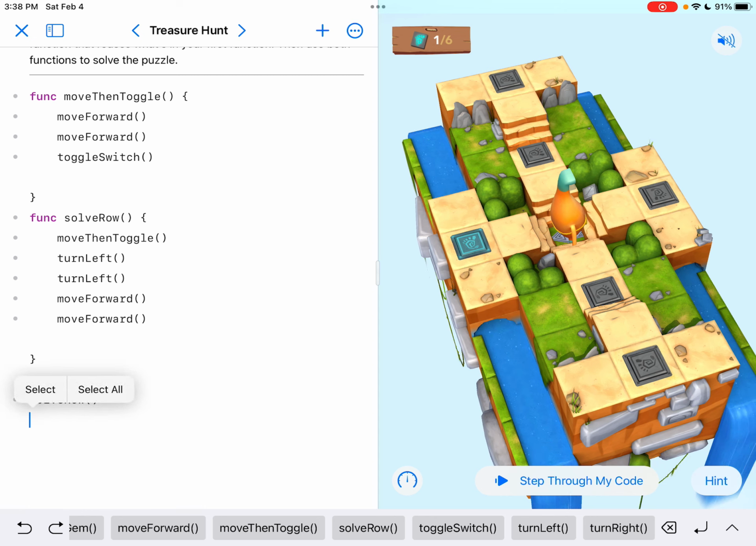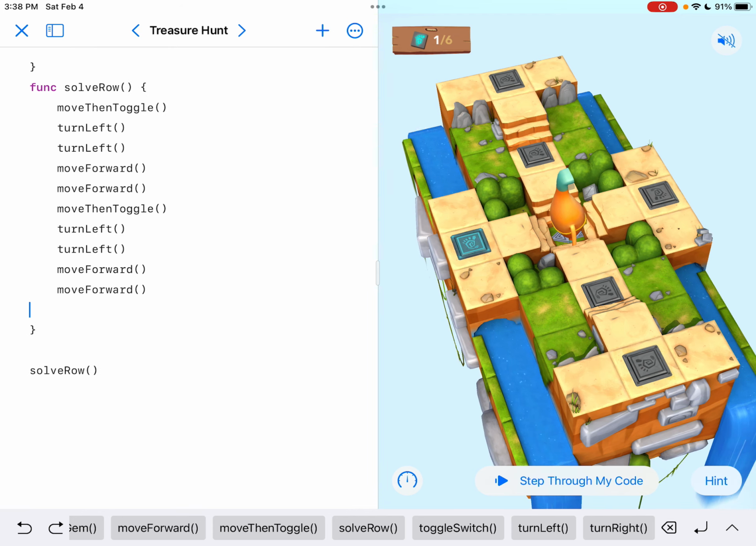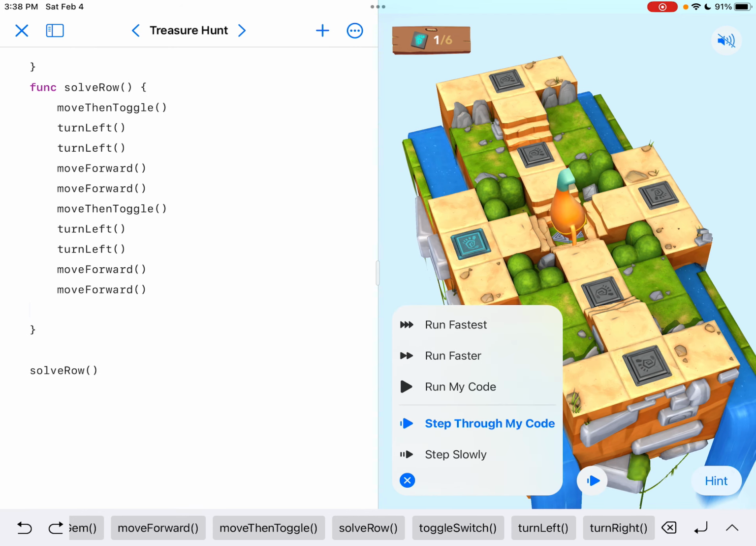So now in my function solve row, because that's what we're trying to do is solve an entire row, why not have him do move then toggle again? Because move then toggle takes him two tiles ahead, collects the switch, and then we can turn him around again, right? Which would be two left-hand turns and two move forwards. So that should actually solve the entire row.